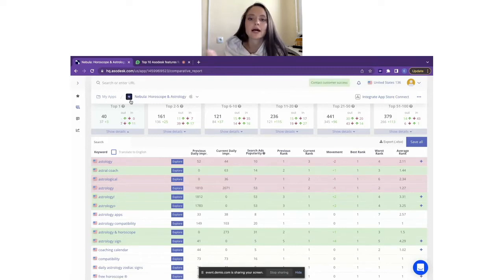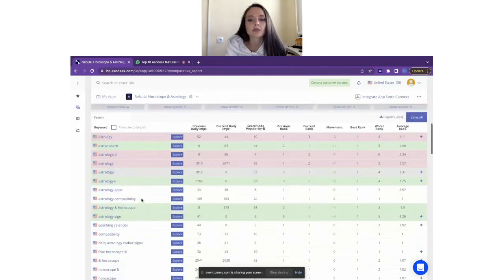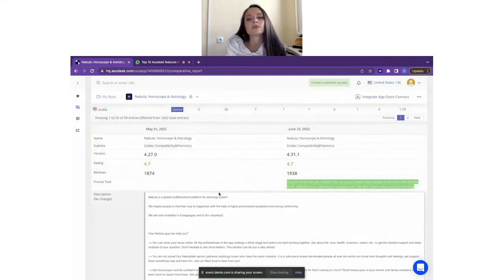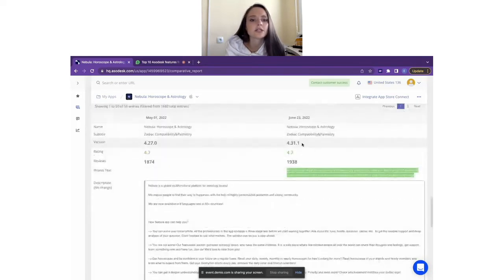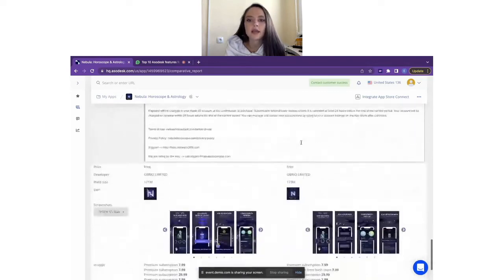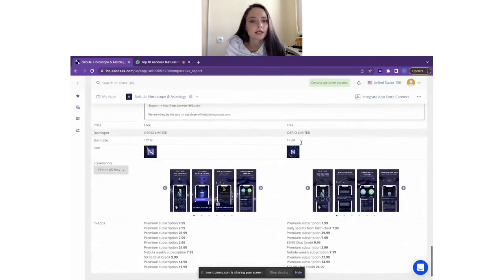So this table analyzes the previous daily impressions, current daily impressions, previous rank and current rank. So you can analyze everything here. It also will show you the best and the worst rank and the average rank for all these periods. That's why it's interesting. And you can also see here what changes they've done. For example, they've added promo text right now. They've released a lot of new versions. And what else? They have build size. Oh, a different icon I see. They maybe were celebrating something. So just like that, you can analyze and measure the effectiveness of your ASO.